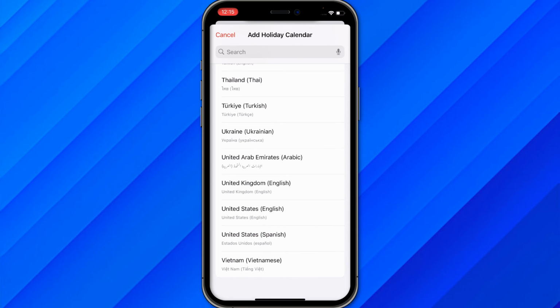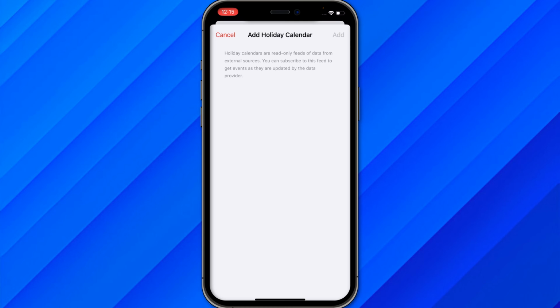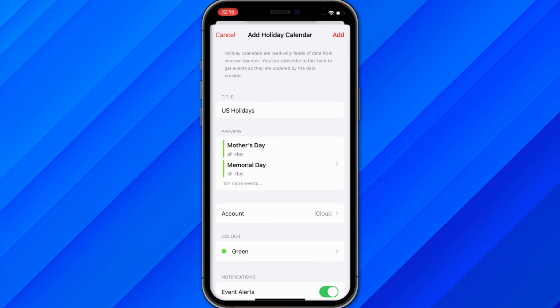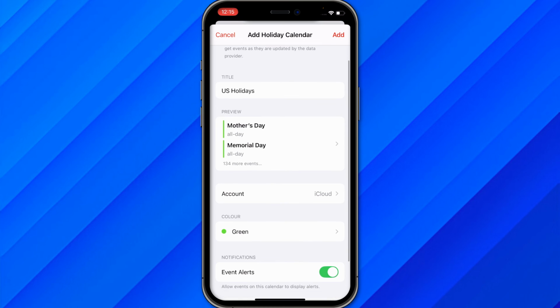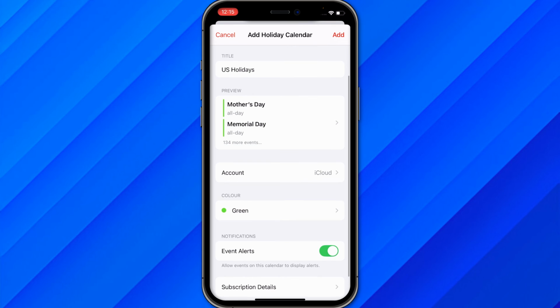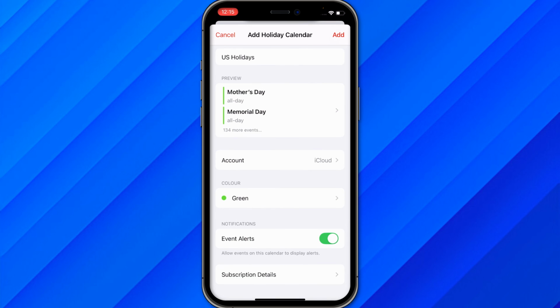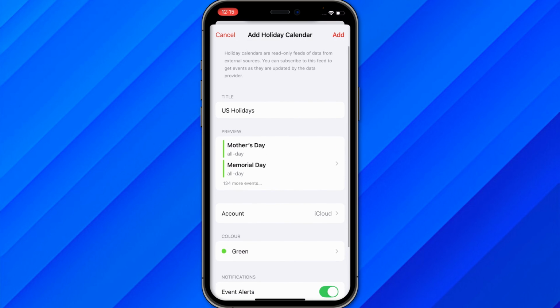So for me, let's say this is the United States, so just click on United States, and after that just click on add. And once you click on add, you can also preview, as you can see there are preview options, 134 more events, and just click on add. And once you click on add, you will be able to add your holiday calendar in iPhone. So that is a simple and easy process of how you can do it.